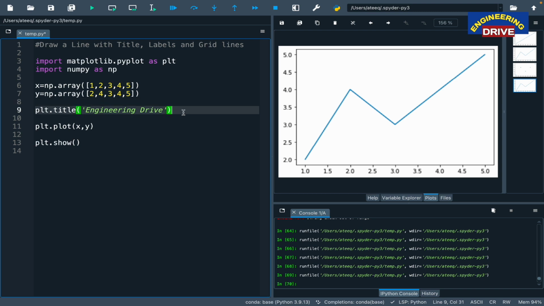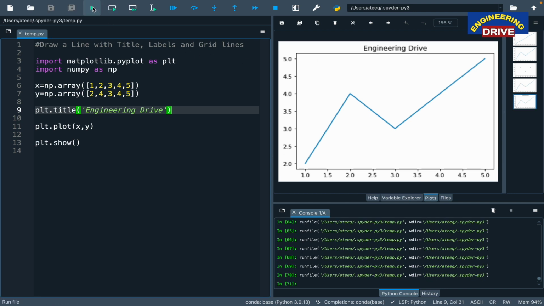Now let us run this program to see whether we'll get the title for this graph or not. Let me run this program. Yes, of course, we got the title here, Engineering Drive. That's all.